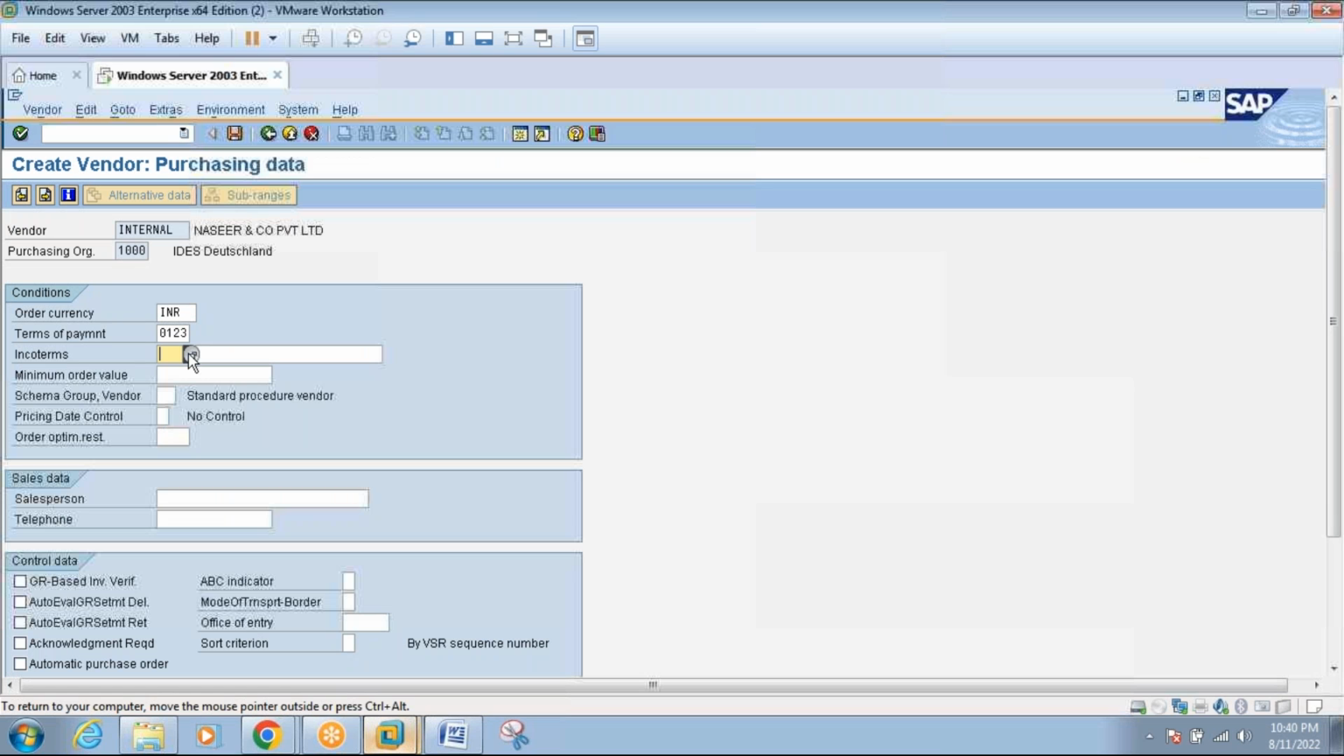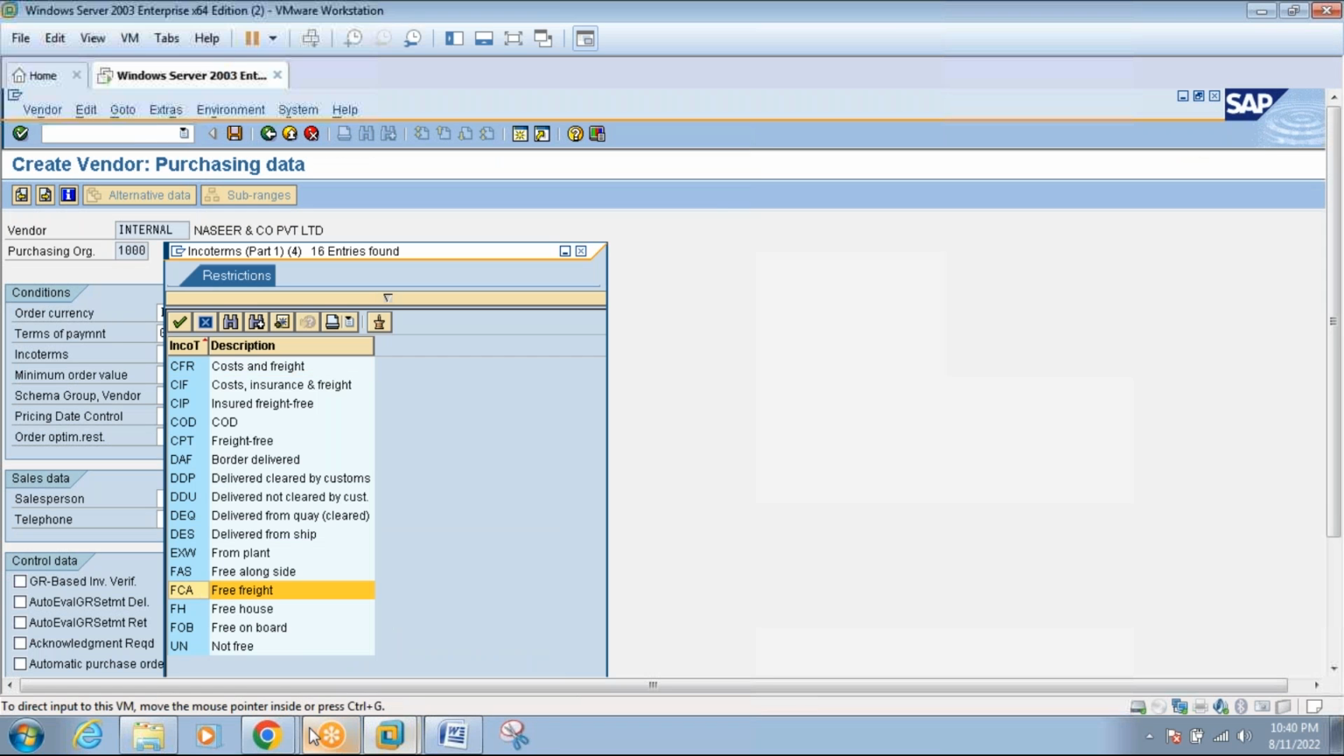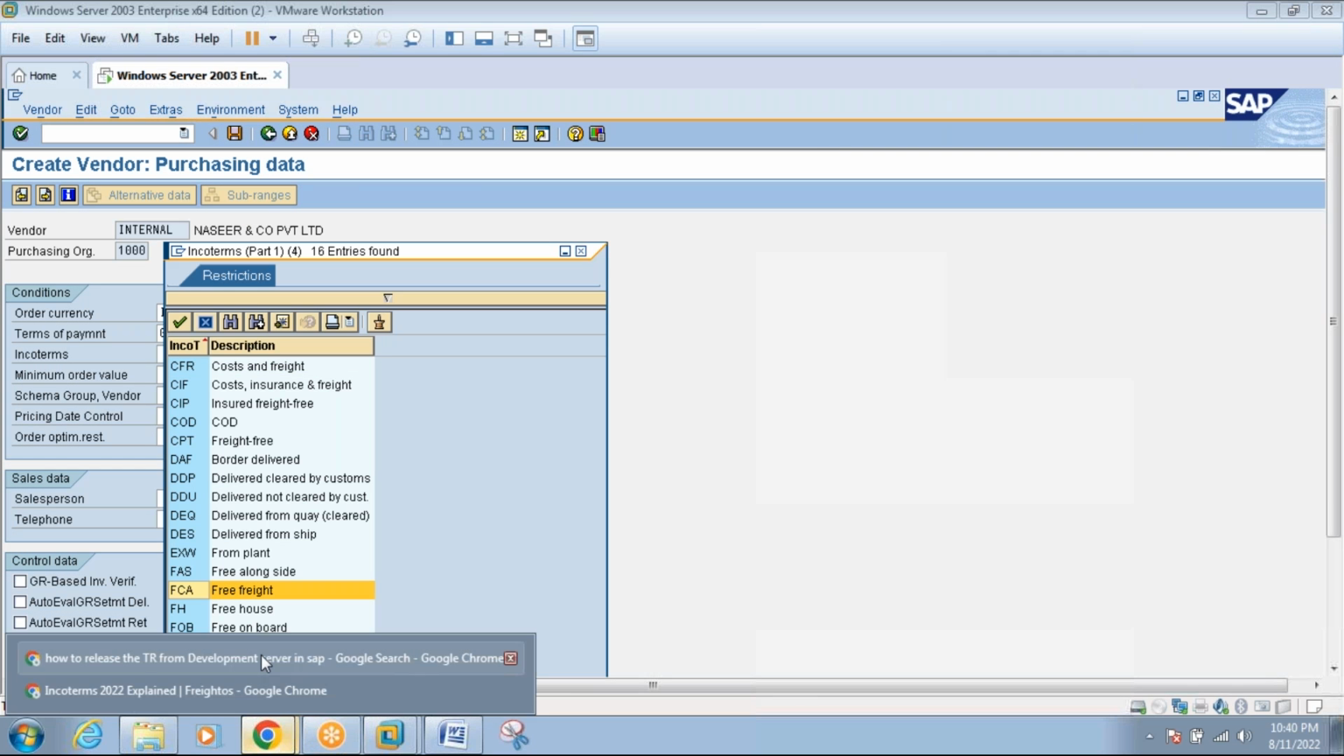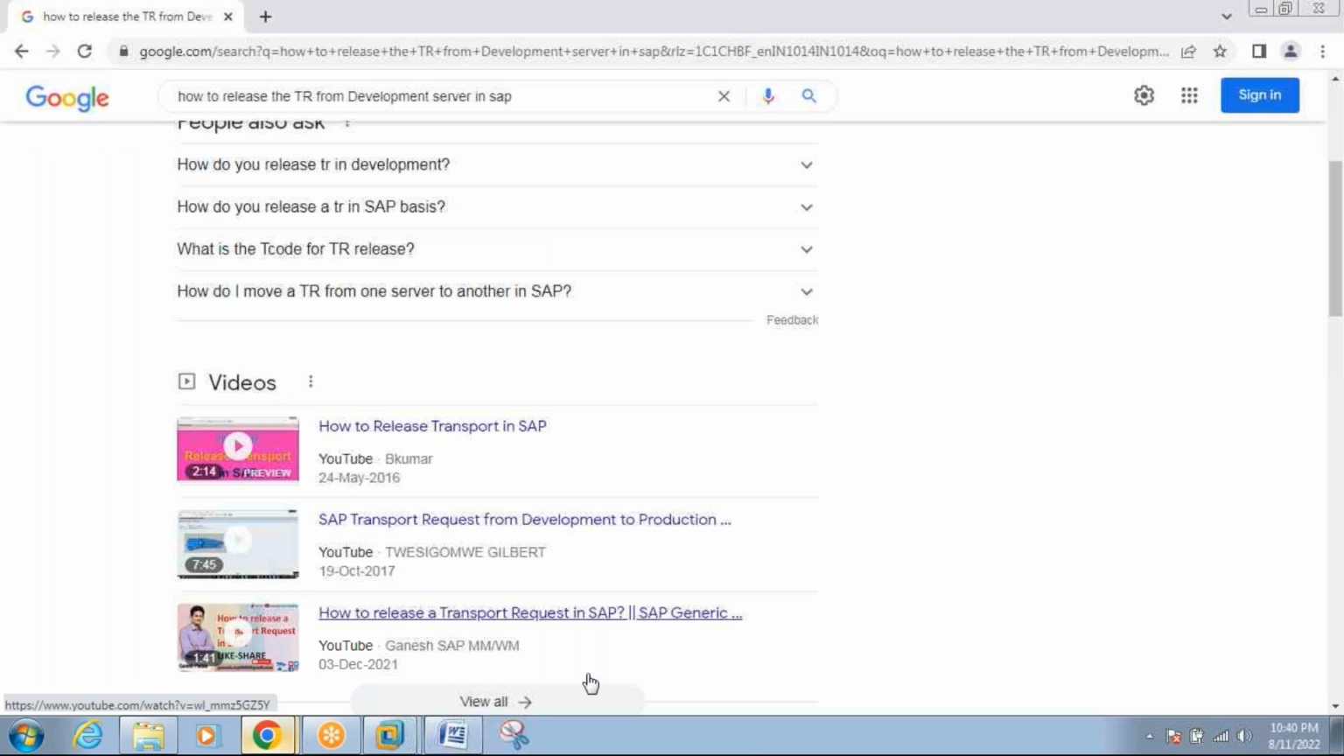Yeah, FCA is there, right? This all is there. If something new is there, then we need to tell the client that this is the newly defined Incoterms of 2022. If you need this or not. If you need, then we need to get this Incoterms also into this area, right?